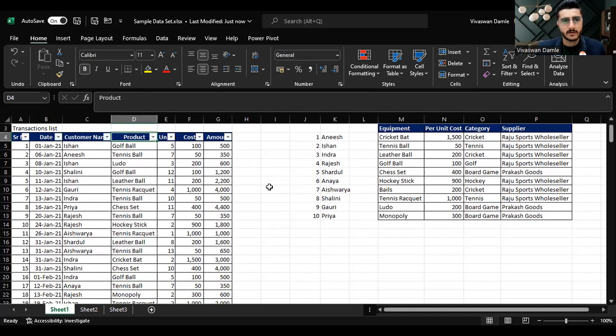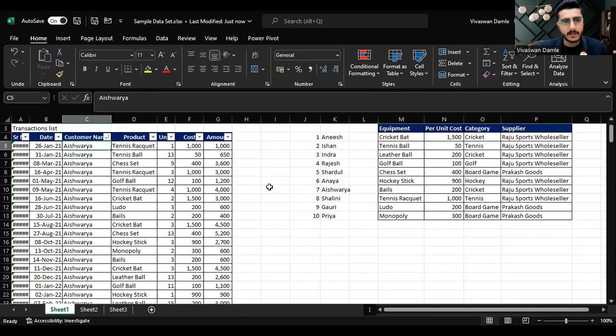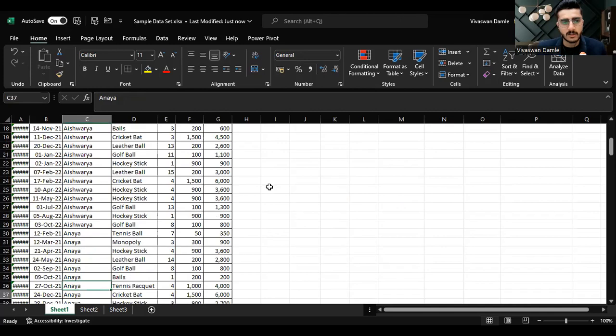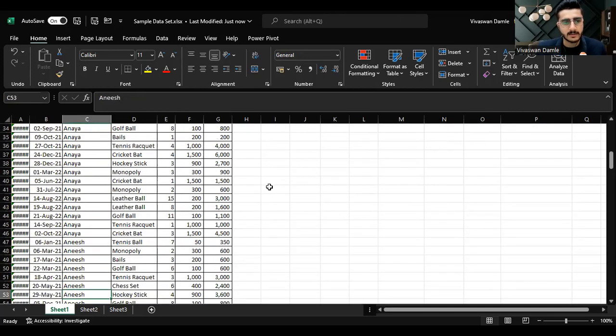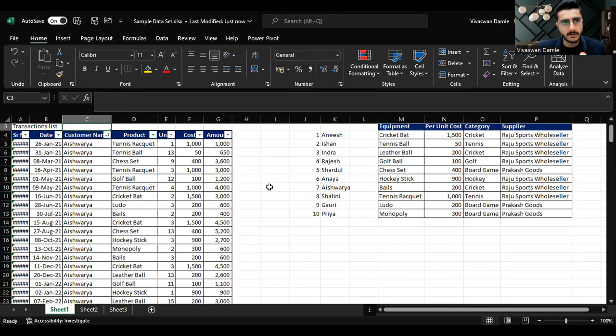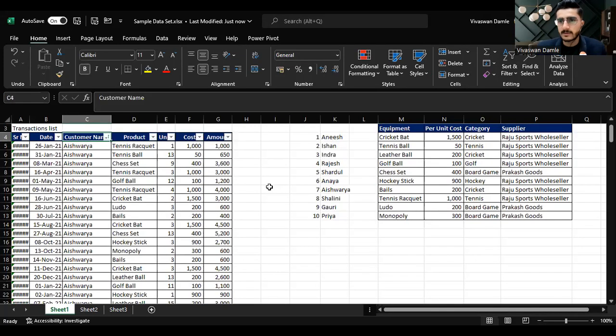Now, if I sort and filter it, I'll come to that function as well. If I sort it by name, then I can see all the transactions that Aishwarya has done. I can see all the transactions that Anaya has done, Anish, and so on. Now this is good data, since all the transactions done by Aishwarya are given in the exact same name.